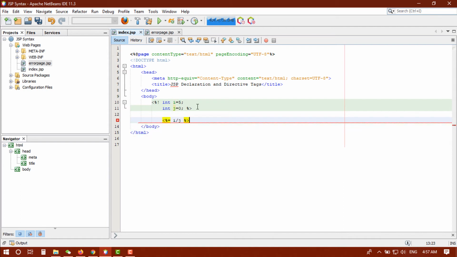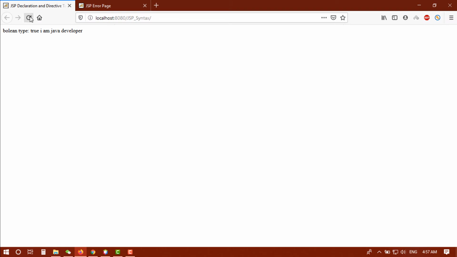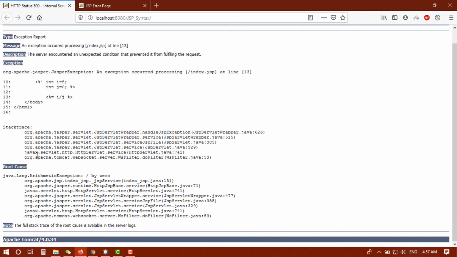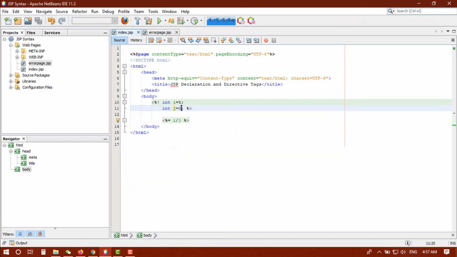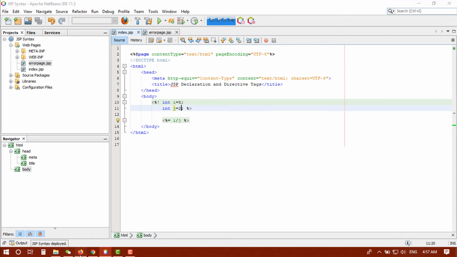So what do you think? What result will come out? Let's refresh the page. You can see that we got a runtime exception, a JSP exception, and the exception occurred in this piece here. We got an exception. But if we change j to 1, let's give it 1 and run this page, we get our result. Yes, we get our result 2.